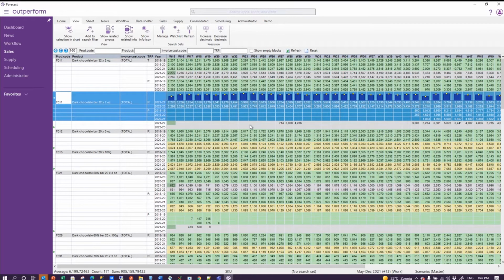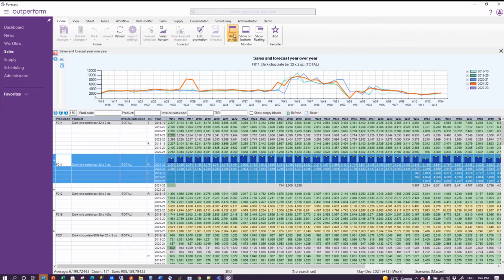But what you really should also know about is at the Home tab you find monitors. If reports have monitors, then these buttons, these options will become active, and then you get a chart that is really dedicated to the business process that this report is covering.